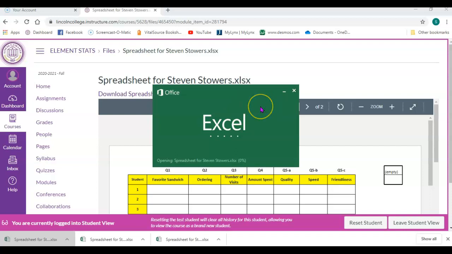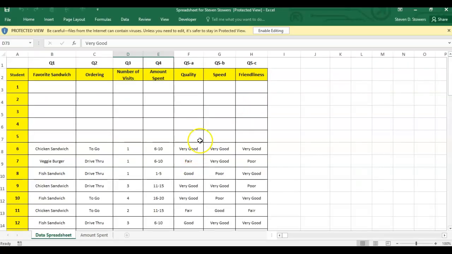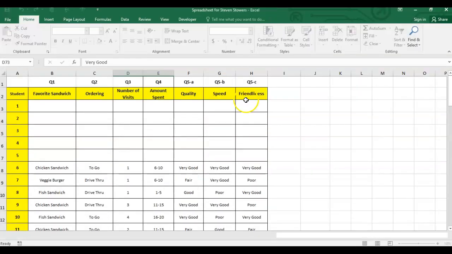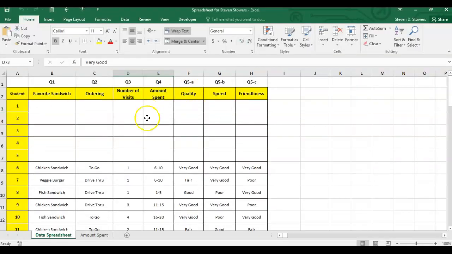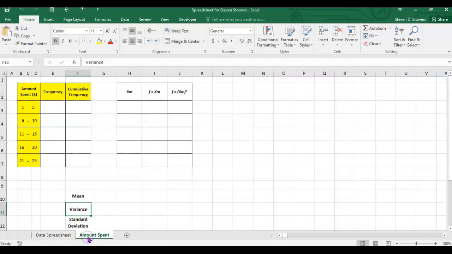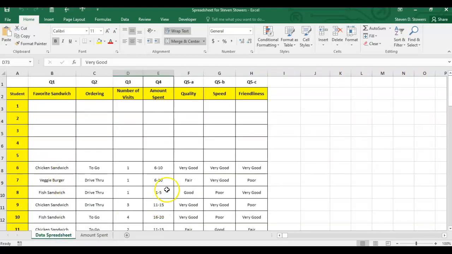So as long as you have Excel on your computer, when you open up that spreadsheet, you might have to click on Enable Editing, but you'll come up with something that looks something like this. So here's a spreadsheet file. Make sure you're on the tab labeled Data Spreadsheet. There's also another tab that we'll be doing something with later in the semester, but right now we are here.